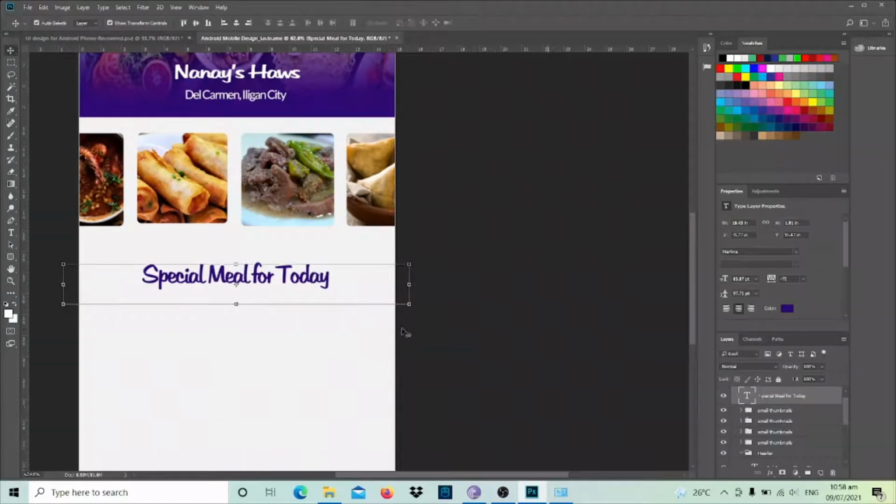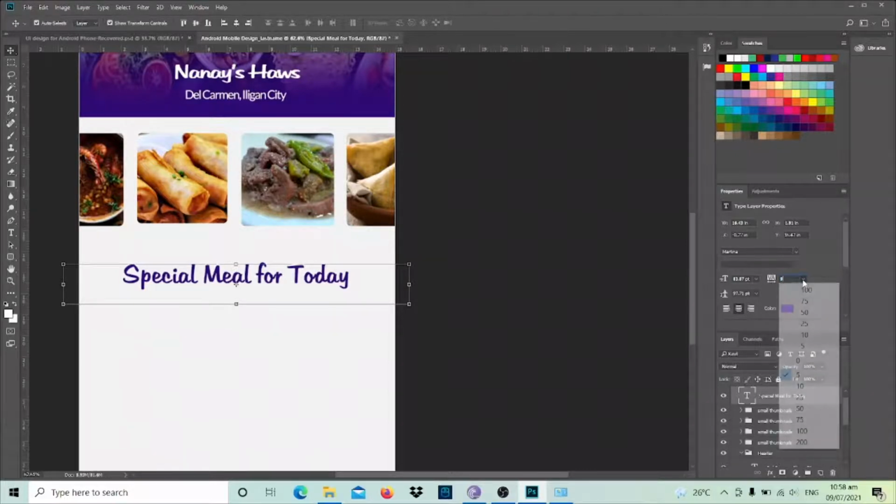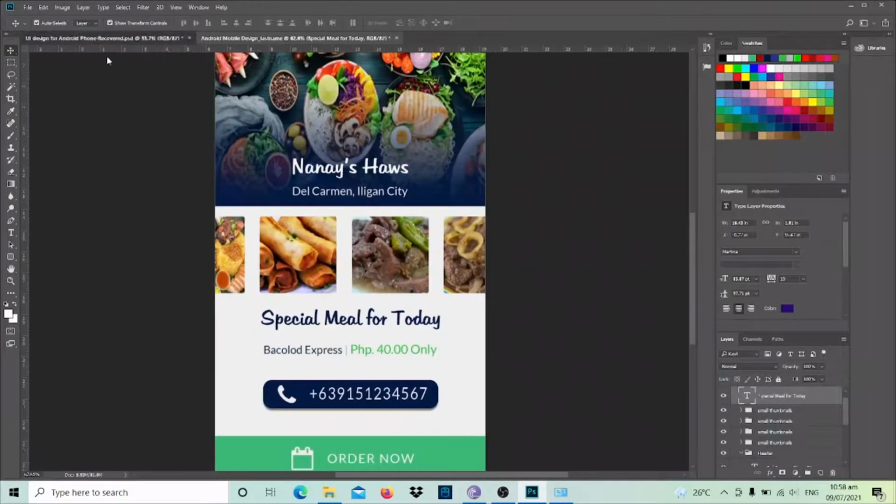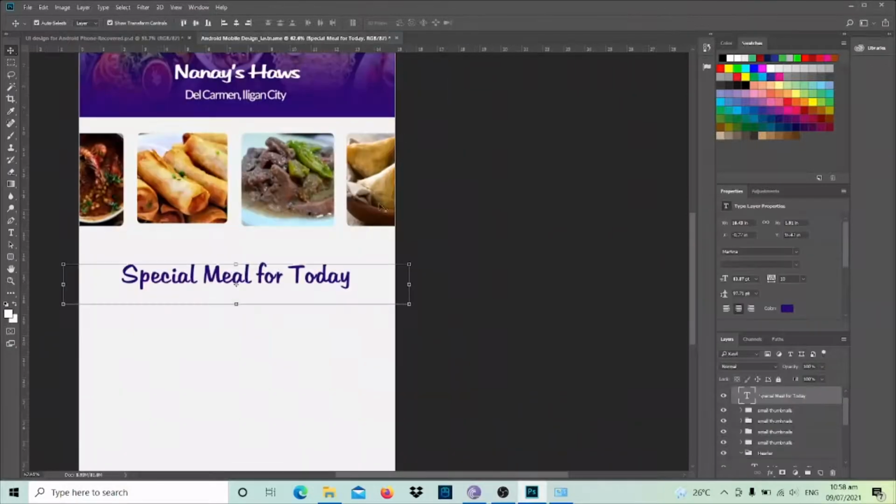For today, you can change the distance here by pressing and holding the key. I will only use 5 or 10. That is for the special meal for today. It looks a bit darker here, but anyway, you can explore that.